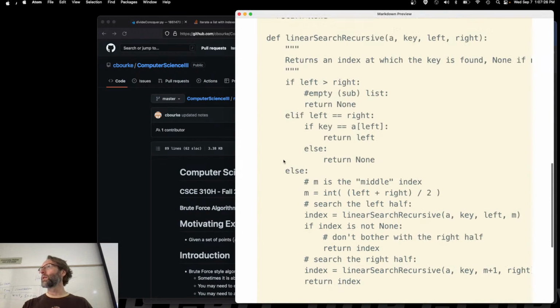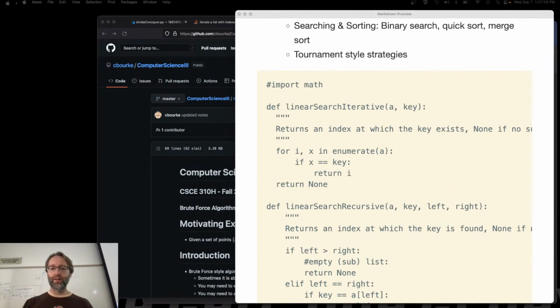Oh, did I lose my color coding? All right, I just have to kick it in the butt maybe. There we go. All right, get it to re-render.